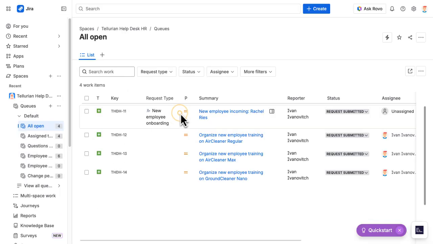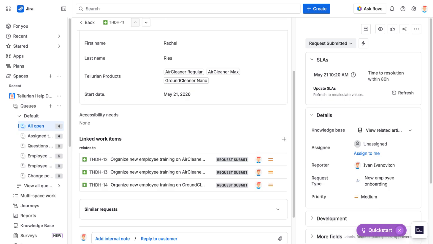The request has been received. The 3 work items corresponding to the product selected have automatically been created. In the request, the 3 work items are linked.